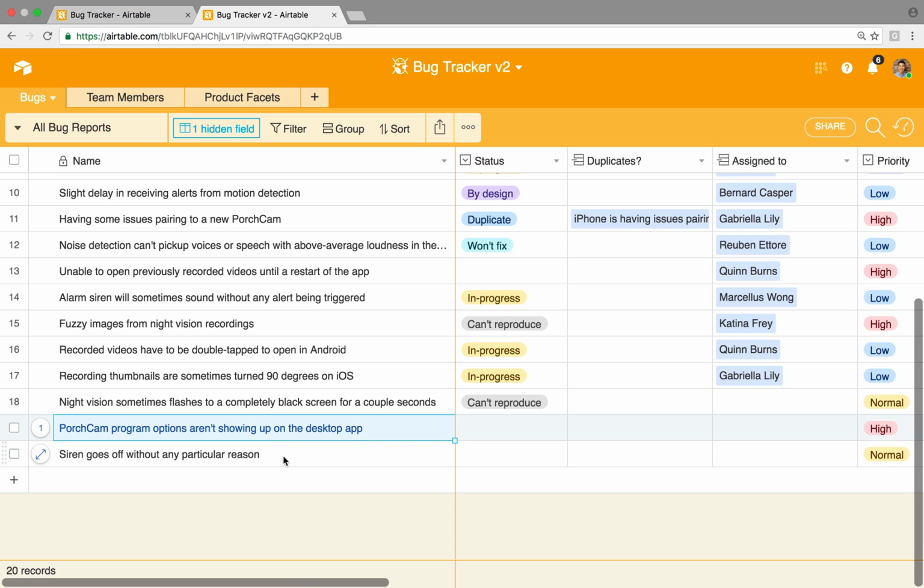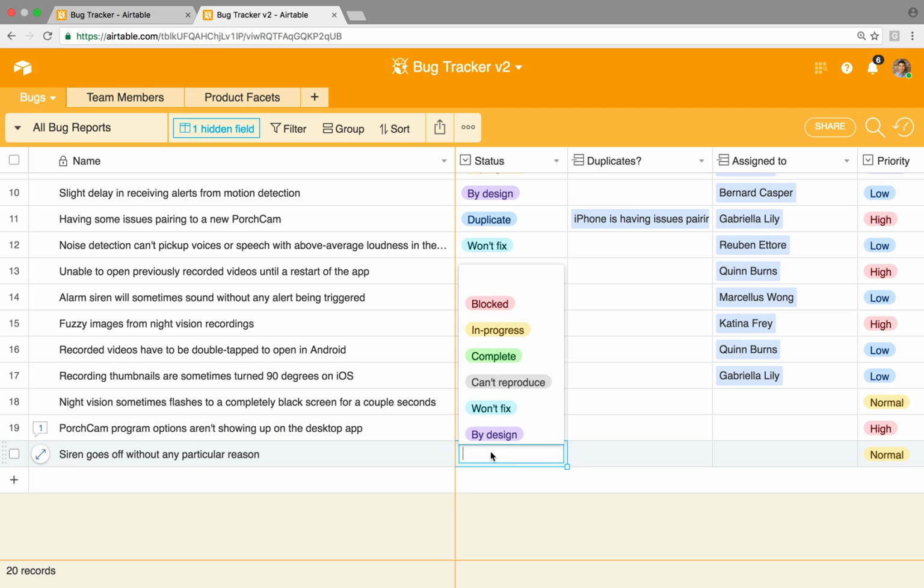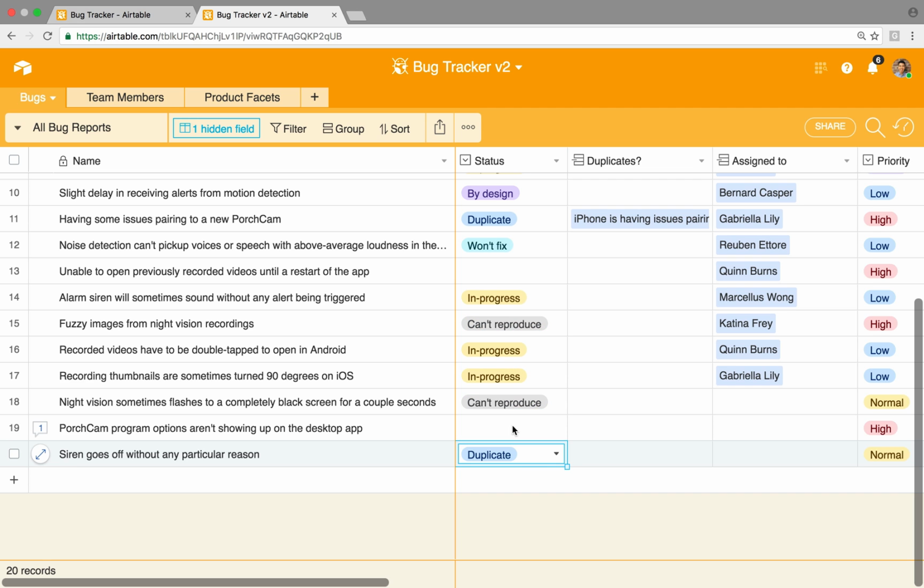For this last siren bug here, we actually realize that it looks similar to a bug that someone filed earlier. So we have an alarm siren bug here that is in progress and assigned to Marcellus. So we can mark this new bug as a duplicate and then link to it in the original bug report that's currently assigned to Marcellus to keep everything organized together.